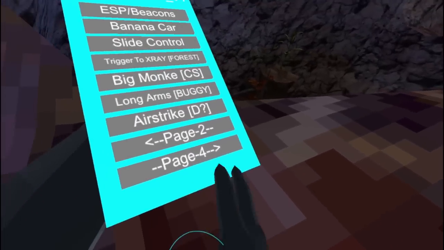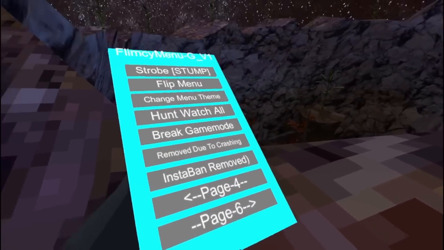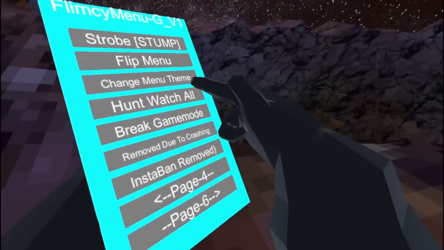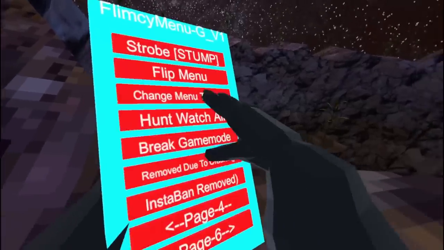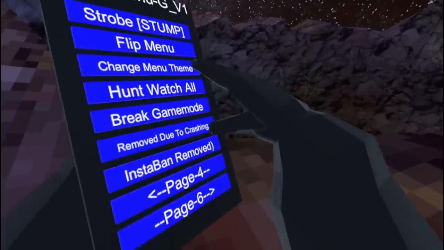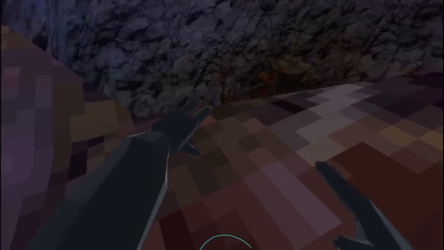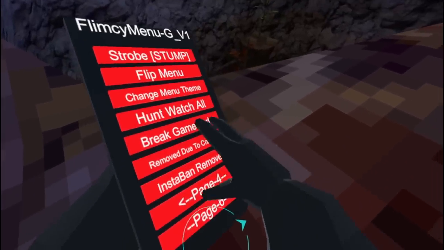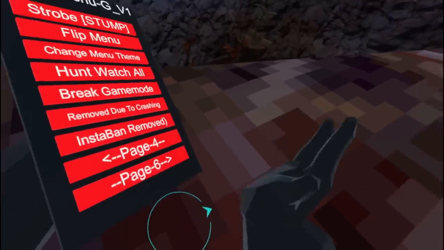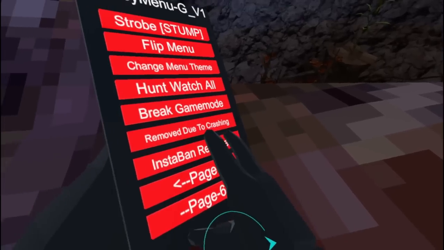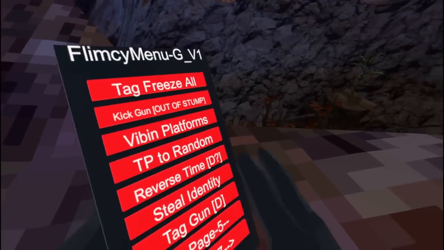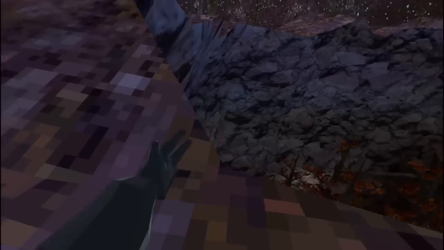Anyways. Next mod is going to be flip menu, change menu theme. I'm just gonna do that a few times till I get a certain menu theme I really like. That one. Hunt, watch, all. I don't know if that works. Break game mode doesn't work, because I'm probably banned. Move due to crashing. Instant man removed.